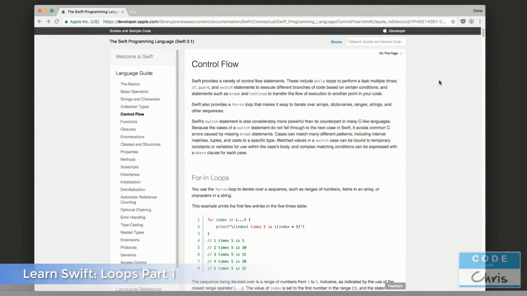Hello, welcome to Learn Swift for Beginners, Lesson 5. In today's lesson, we're going to talk about loops.